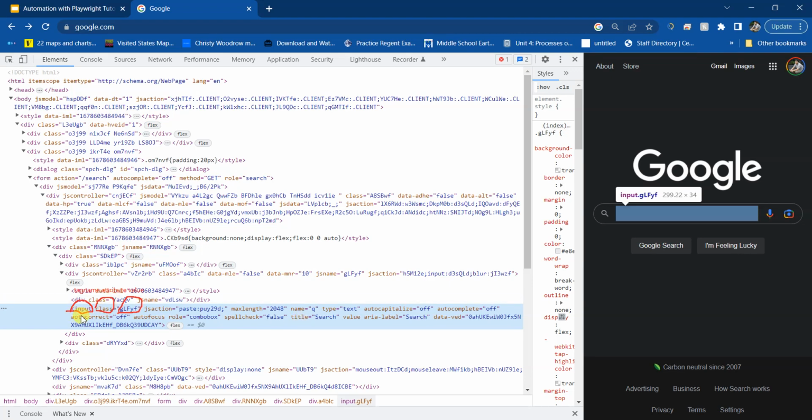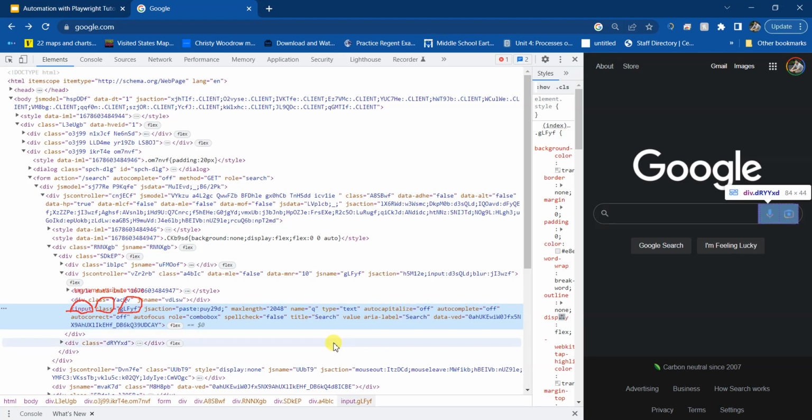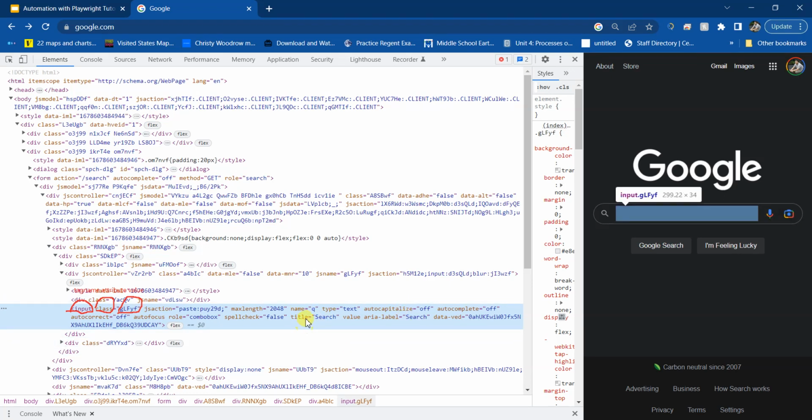Remember, after the tag name, there are multiple attributes and values. For example, there is one with class, another with max length, and one with the name, type. So there are a lot of them. The one we are interested in is the title. What's the title? The title is search. So that's what you're going to use to locate that search box using Playwright.